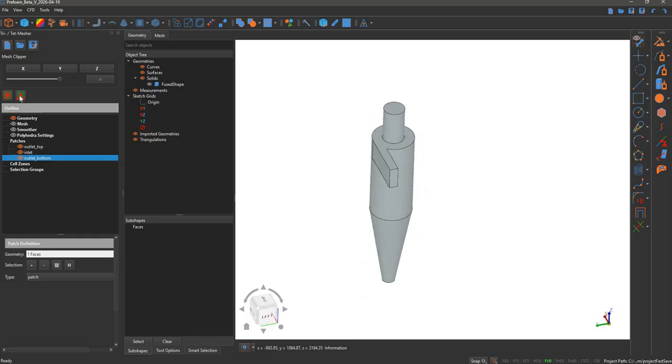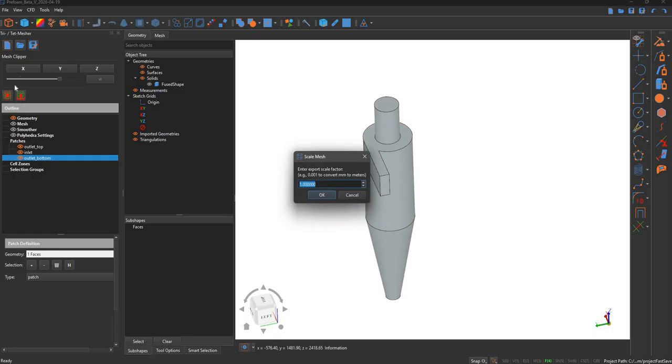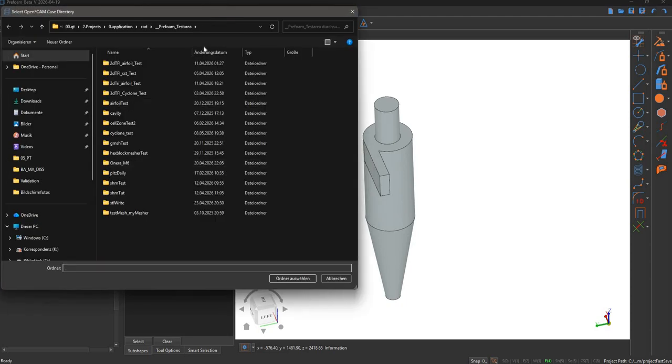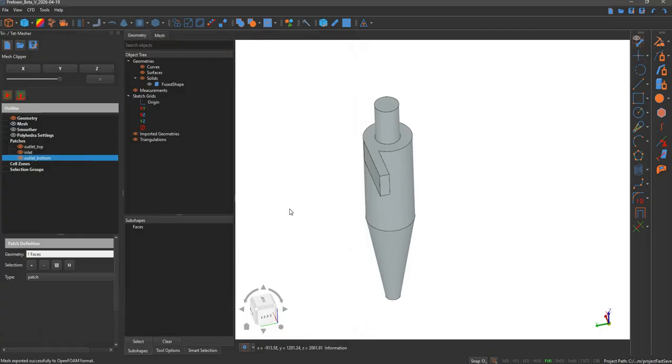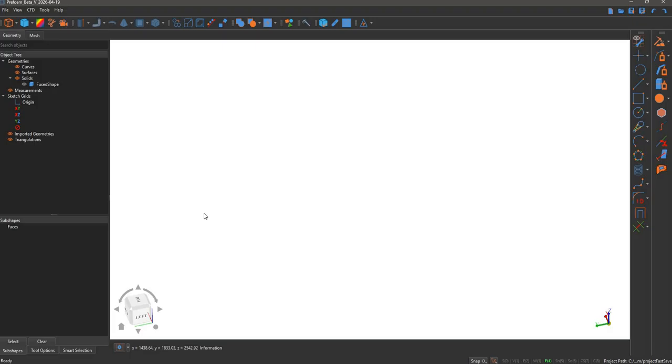And in the next step we need to export the mesh. So if you hit this button, it will ask for a conversion factor. Now the shape I created was in millimeters, so I want to turn that into meters. So if I hit this, and I will save that basically here, and the mesh is basically saved in OpenFOAM native format.